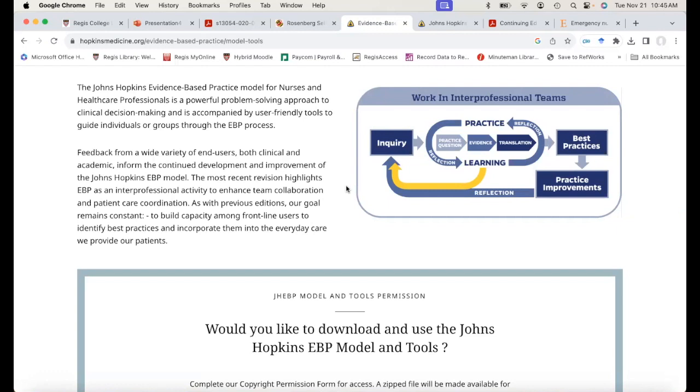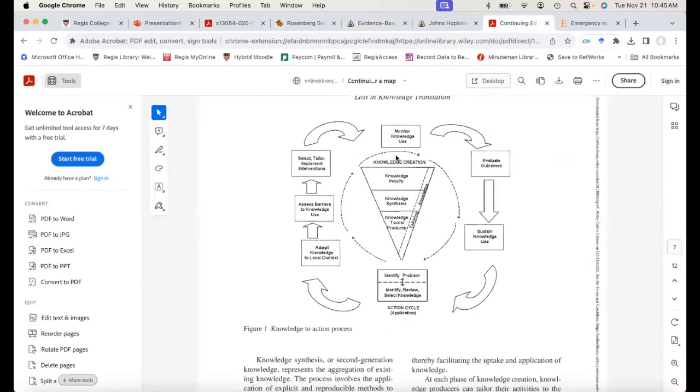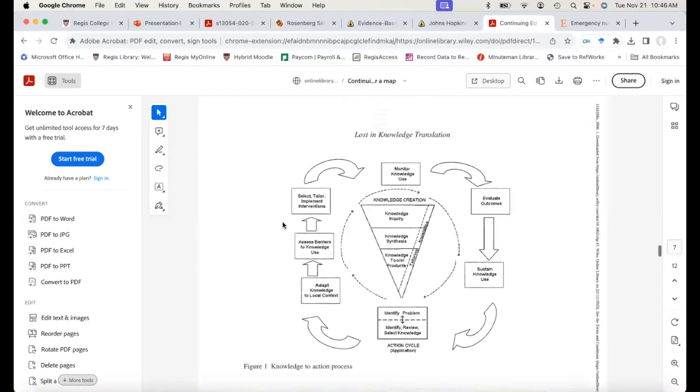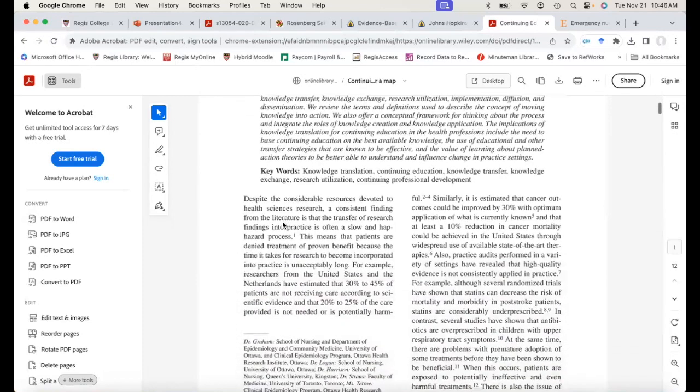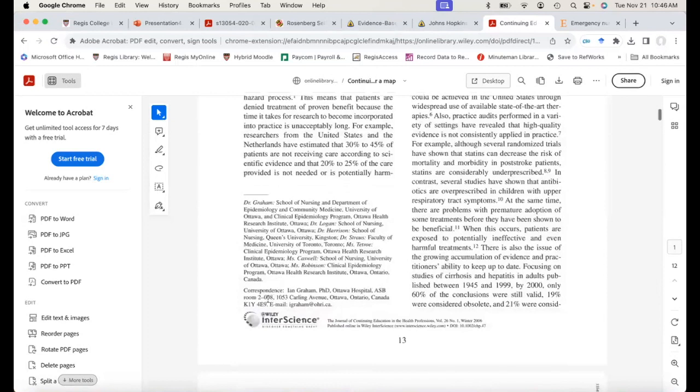Another way that you can request permission is from the corresponding author within the article. So here we have a particular model of this knowledge to action process. And so I want to use this in my project, but how do I ask permission? So I'm going to go up to the very first page of the article where it has the abstract and the author information. And you're going to look for this. This one says correspondence. It might say corresponding author. And you want to look for the email here. And so this is the email that you can use to contact them.